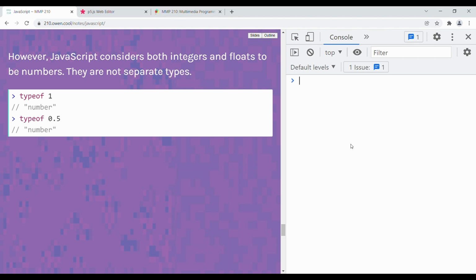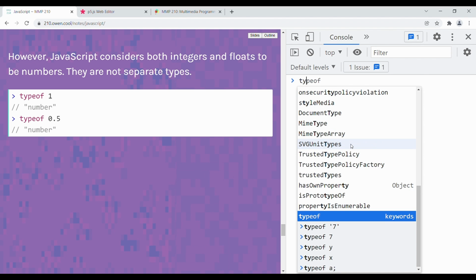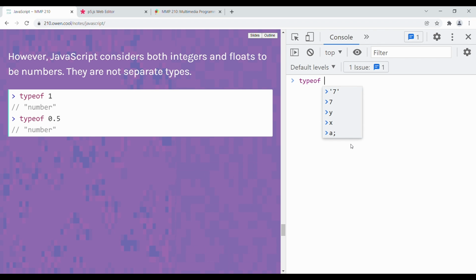Another quick thing, if we want to see what something is, we can use typeof. If I say typeof 1, it'll tell me that's a number. If I say typeof true, it'll tell me that's a Boolean. We probably don't need to use this a lot, but it's something to be aware of. If you're working with some data and you don't know what it is, you can use typeof to check.